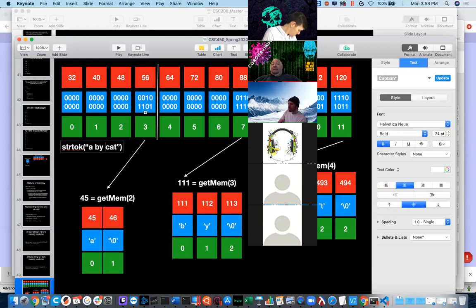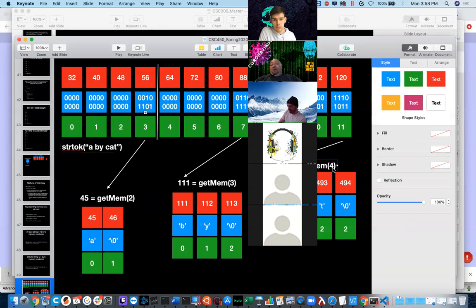Next, I'm at my cat. So cat, I will say, how many characters long is this? This is going to be 1, 2, 3. Then I hit the end of the string, so it's 3 characters long. I need to add in 1 for my \0, so I asked for 4 bytes of memory.